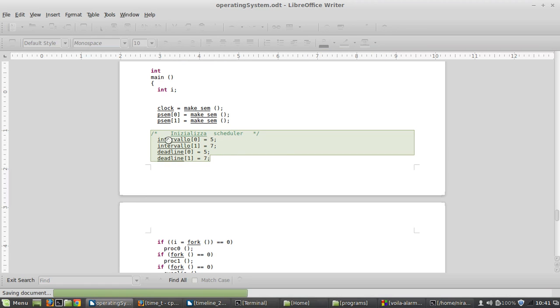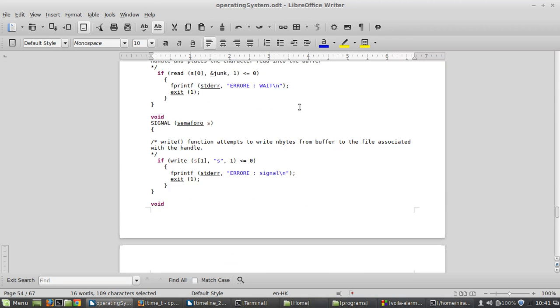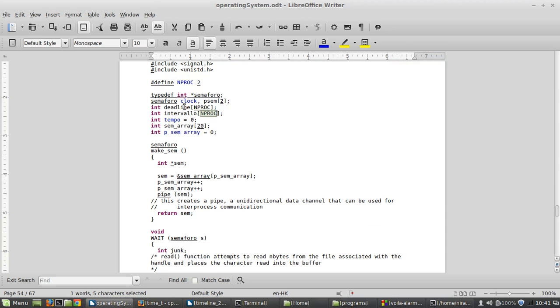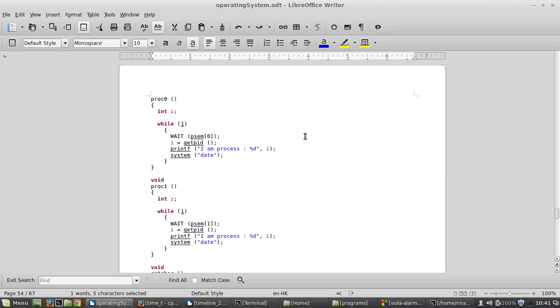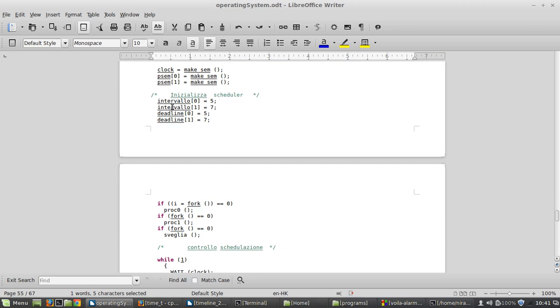Going into the program, let's check out the main. We'll first initialize the scheduler, with the interval and the index. If we check out here, we have defined as a global variable the interval with the maximum size, that is the maximum number of processes, and the deadline is also defined here.